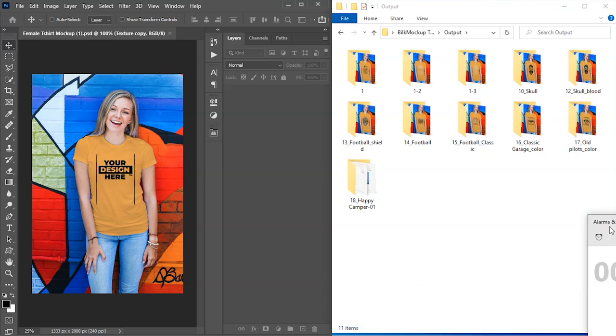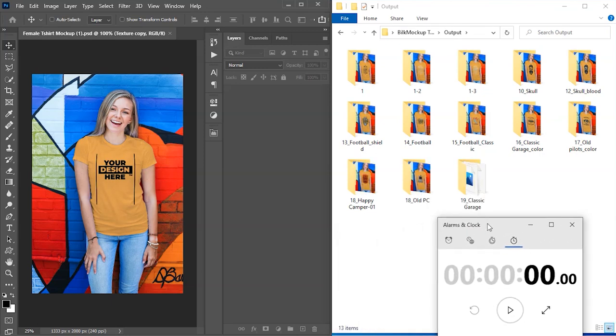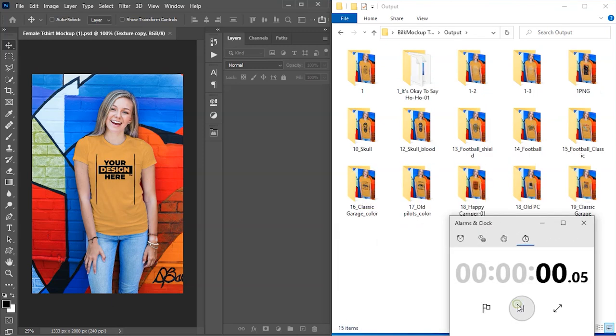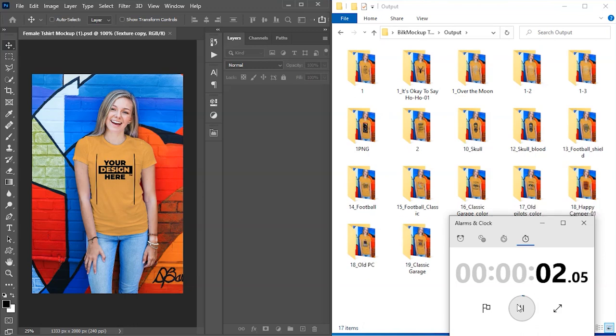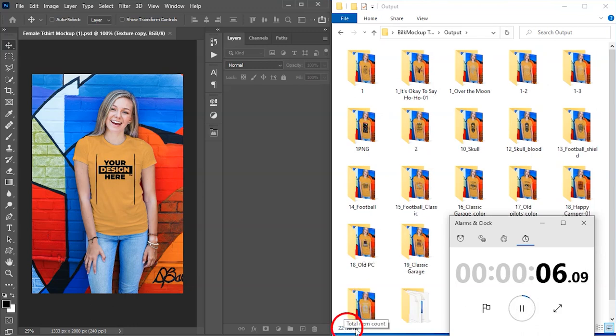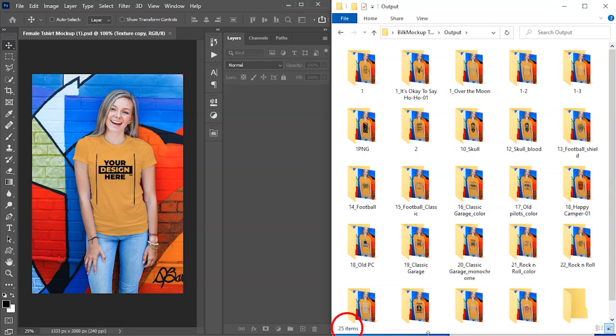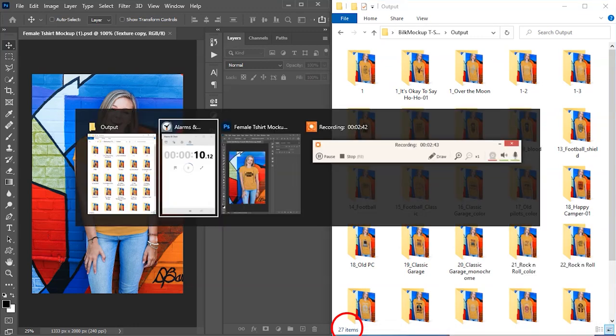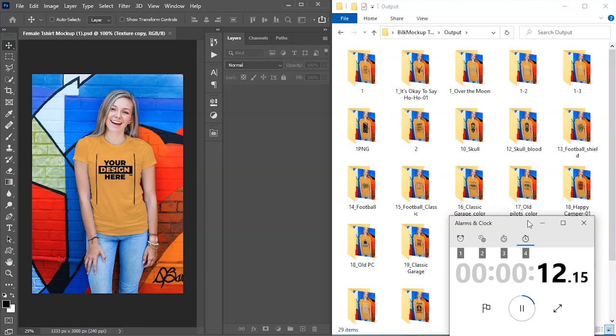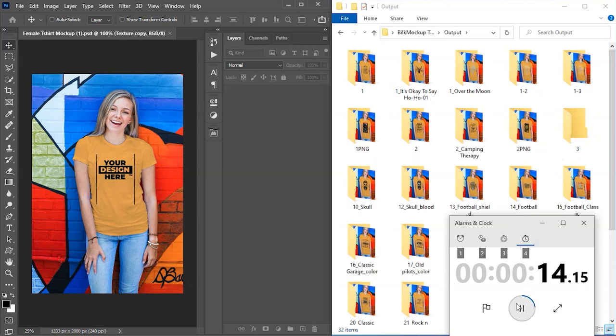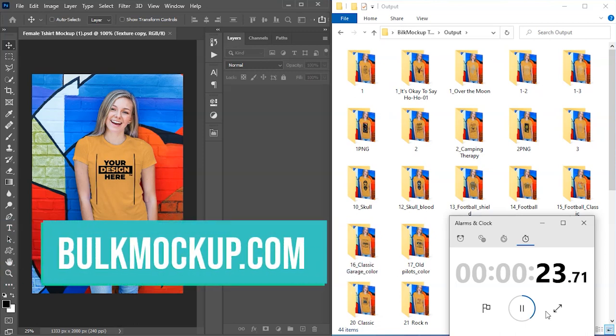Let me bring up the Windows stopwatch to see how much time it will take to export all the mockups. You can keep your eye on the bottom corner to see the count of total mockups we have created. The new folders you see in the output folder are created from the file names of our design files, which we kept in our design folder. So all the mockups get organized and categorized by the design name, and we don't have to spend time sorting them out.